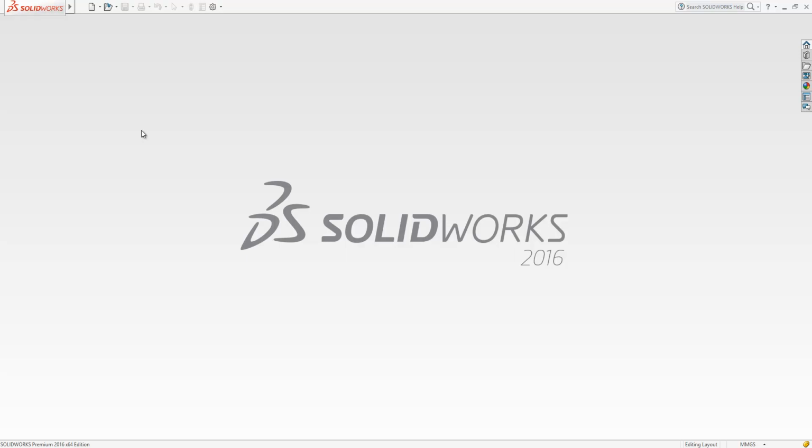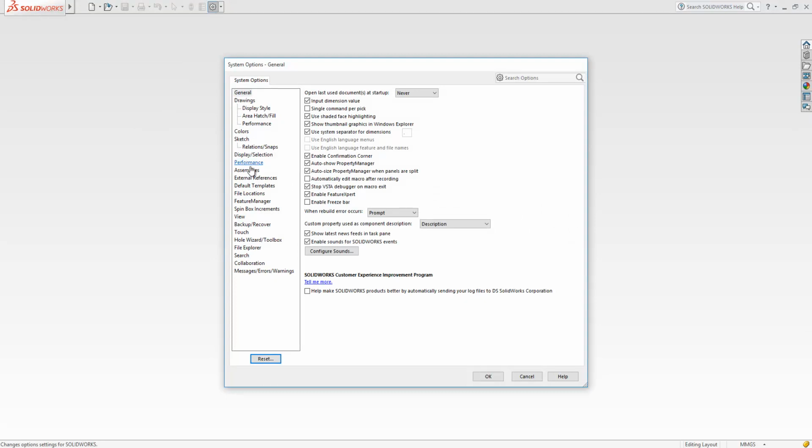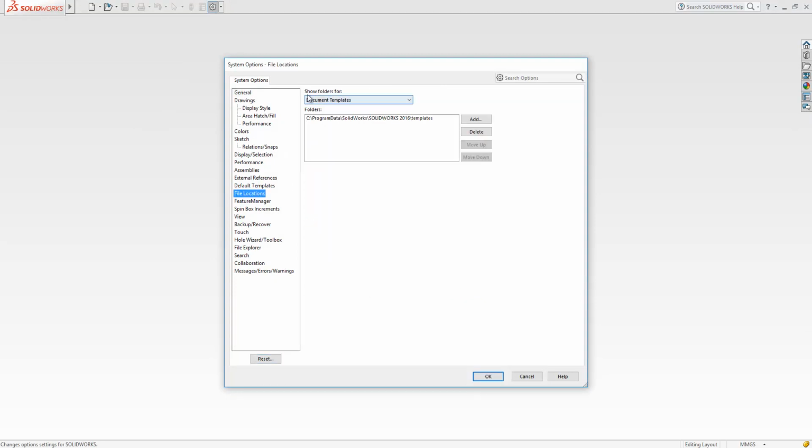To find the location of these templates, just go into your options, file locations, and show folders for document templates. C, Program Data, SOLIDWORKS, SOLIDWORKS 2016 templates will be the default location for a 2016 install. Now, if you want to change this location, all you would need to do is just add a new path in. So let's just go ahead and go through that process.